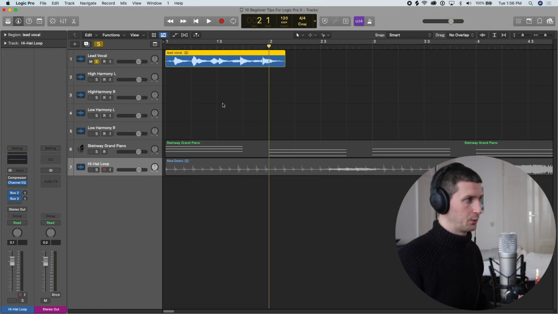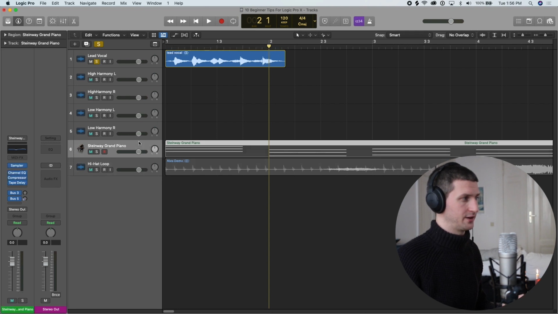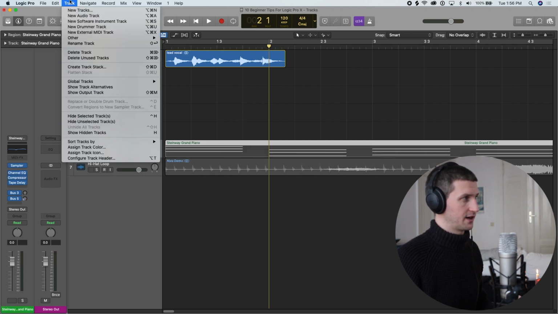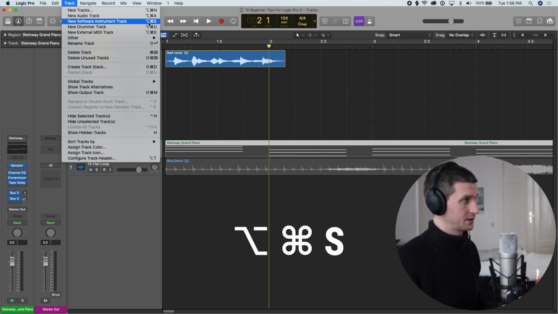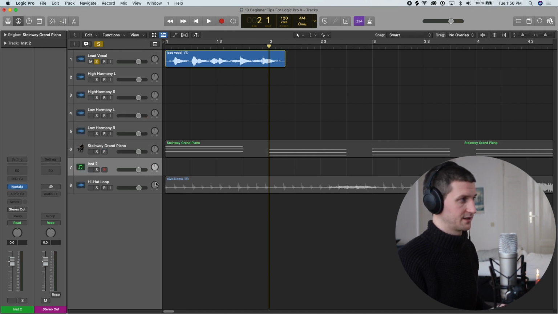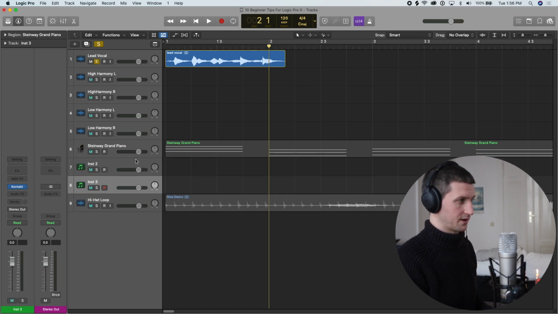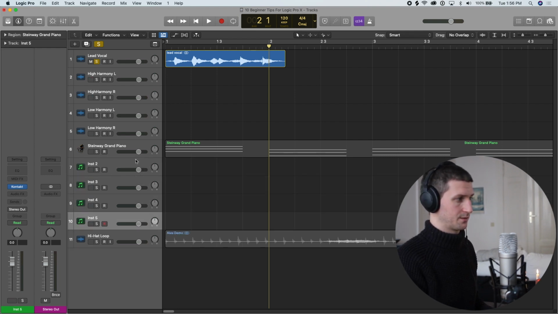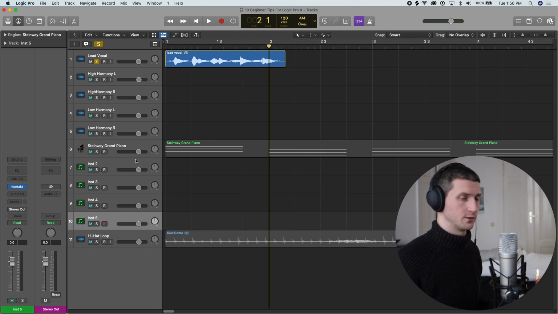For example, an easy one would be if you want to add a new software instrument. Instead of going track, new tracks or tracks, new software instrument, just type in Option Command S. So you could just be down here and go Option Command S, and now we have a new software instrument. We could do it multiple times, Option Command S, Option Command S, Option Command S. Now I have 4 new software instruments.